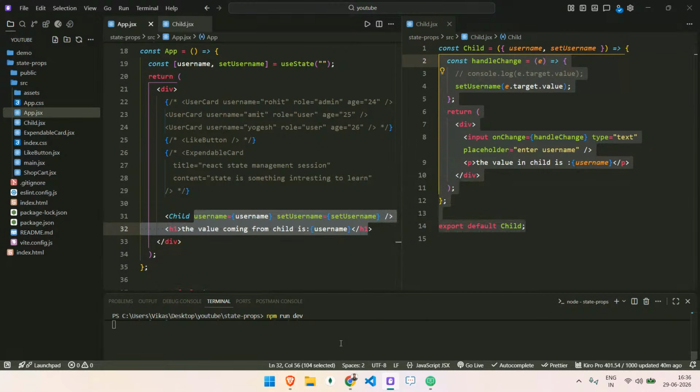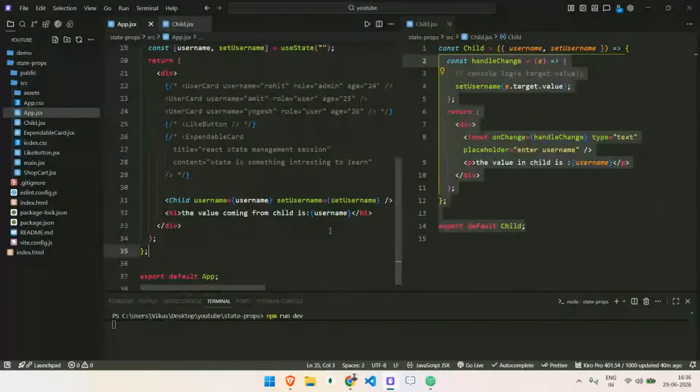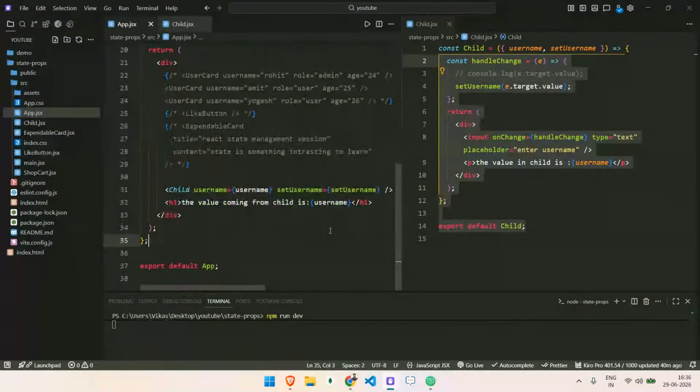Do you guys have any doubt? You tell me. Otherwise, I will be moving to one more concept before we actually let you go for state management. That is called prop drilling. Now, if you don't have any doubt, let me show you one more concept that is known as prop drilling.